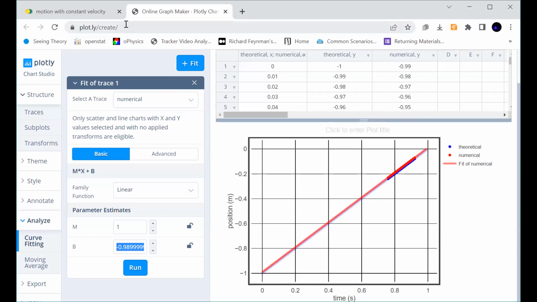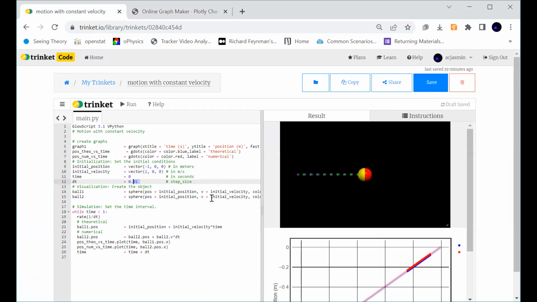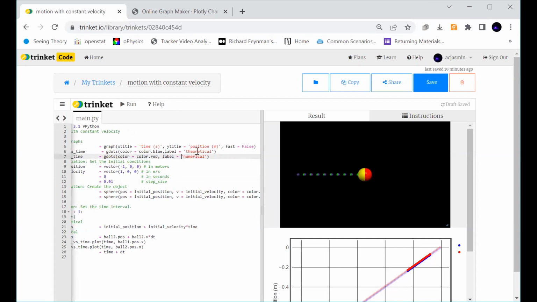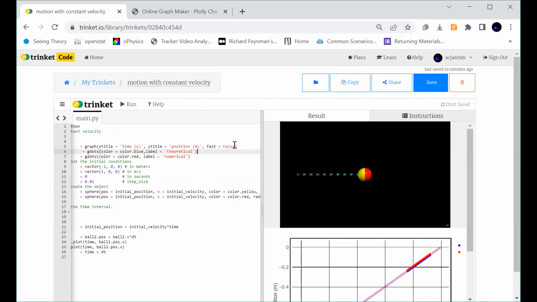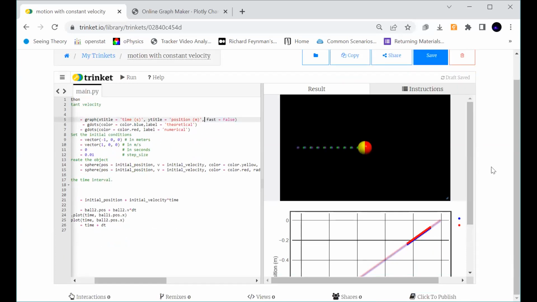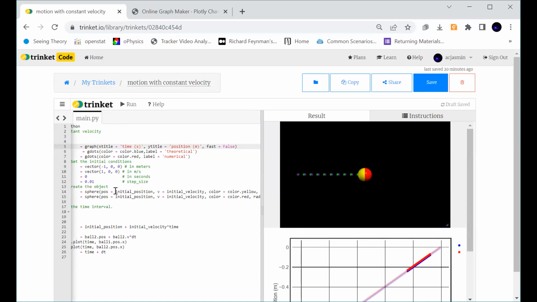So the Plotly app is separate from the Trinket, but we can link the data analysis with your simulation when you specify the feature in the graph. I hope you learned something in this brief demonstration. Feel free to use the Trinket code. You can also modify it for your own simulations.